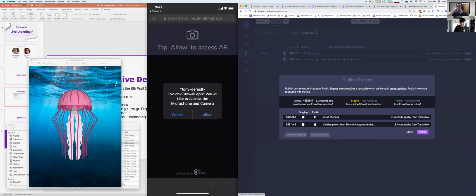Now you get these URLs by default, but you also have the ability to connect your own custom domain or subdomain. So if I want, ar.mycompany.com, I can connect that. We'll probably go through that in a different live learning session here, not today, but we will cover those types of topics as well. So I'm going to push this and publish this version of the code to the public URL.